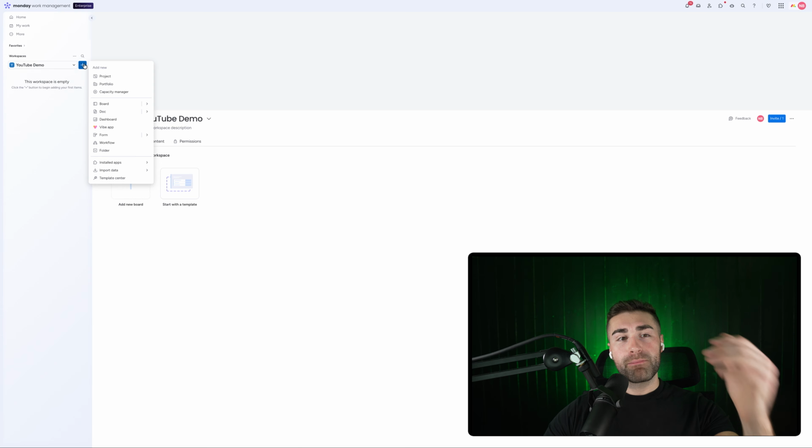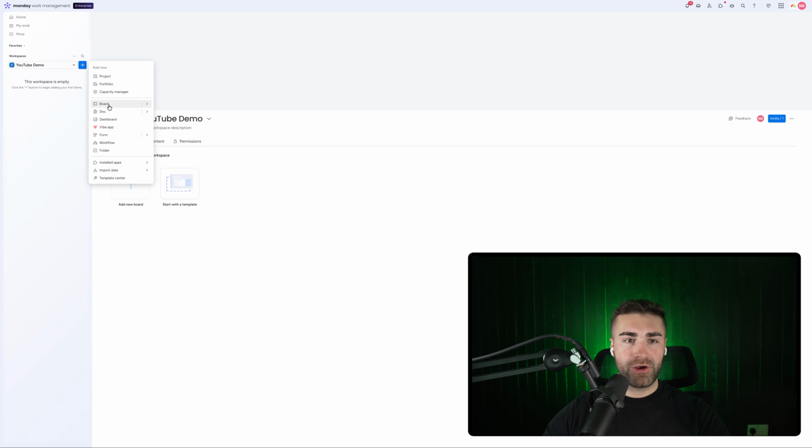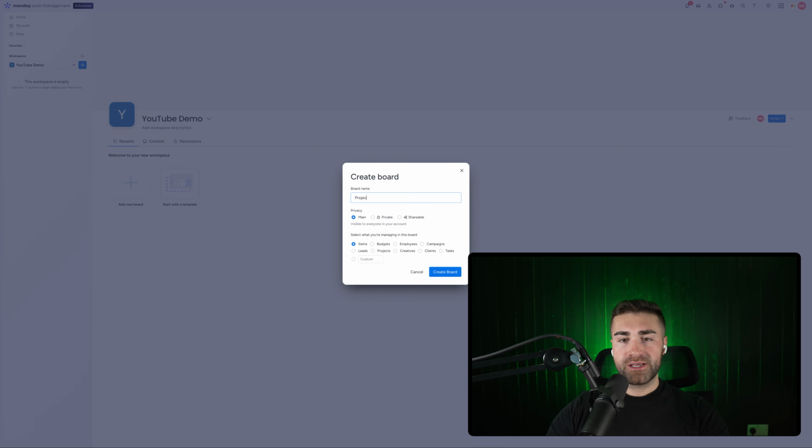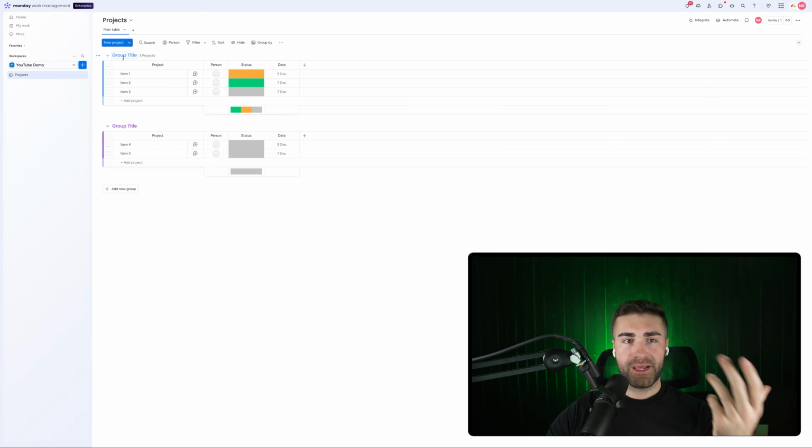Let's begin. Plus button top left hand corner here, and we're going to go ahead and create a new board. Now, this is just going to be our projects board, and we'll probably be able to do literally everything in this one board. Now, there is an option to do it in another board, but I think let's keep it simple in today's video. So board name, projects, privacy, main. What are we managing? Projects, and then hit create board. So now that that is done, we then need to just go through the basic project layout.